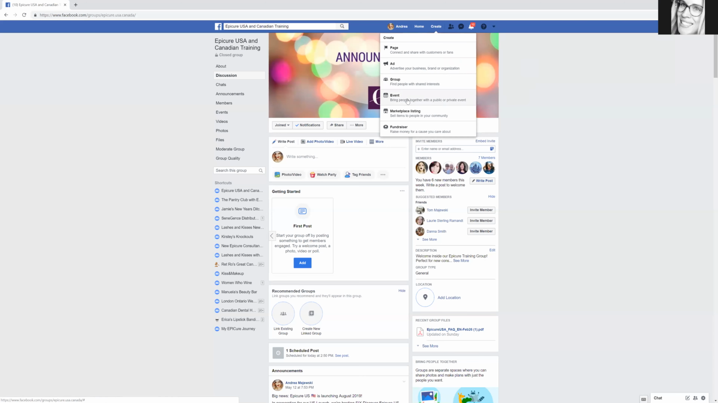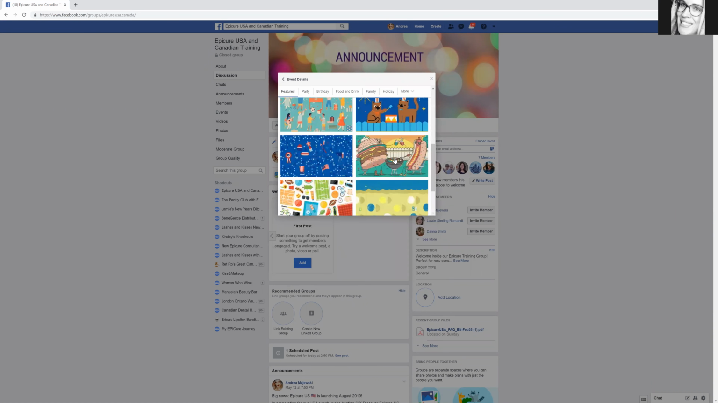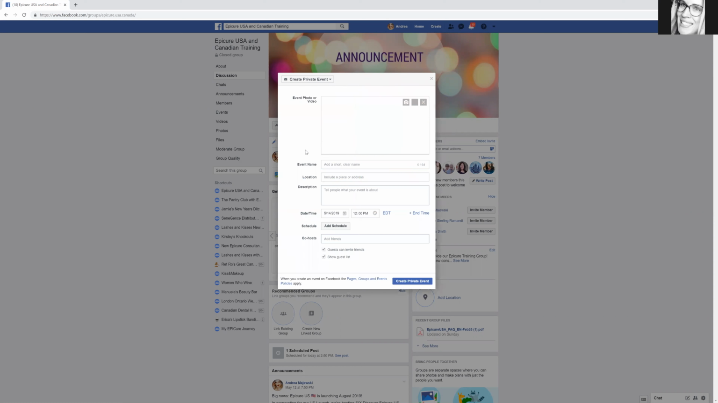I find if you create the event, that's a little bit easier because people don't feel like they'll be part of a group forever. If they just know they're part of something for a day or two, then they're more apt to sign up for it, if that makes sense. So if you head up to create and go to event, click that, and then choose a theme. So you can pick anything here, or you can even upload your own picture. Let's just pick something. Here you go. So we will pick that.